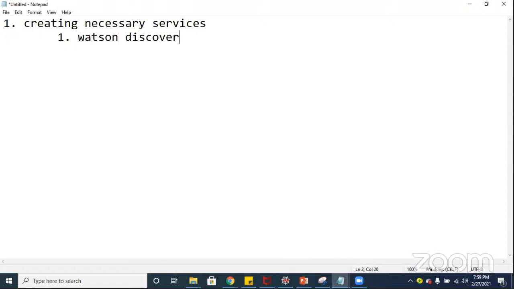All right. So the first step is creating the necessary services. The first service is Watson Discovery. Here is where your user manual will get trained.